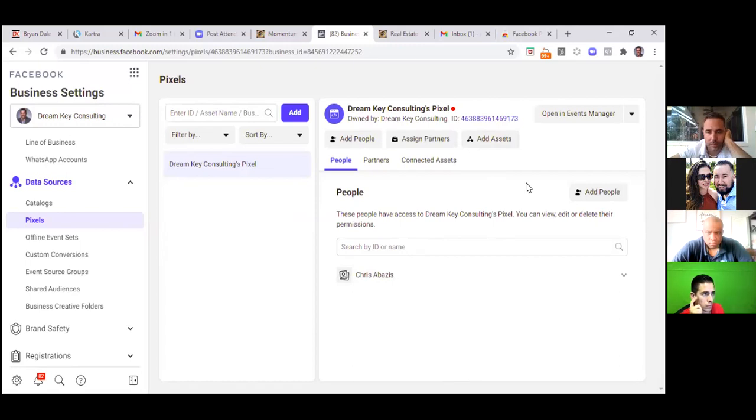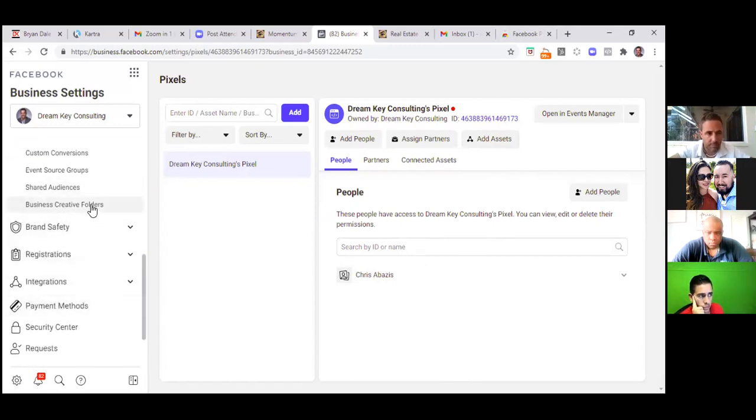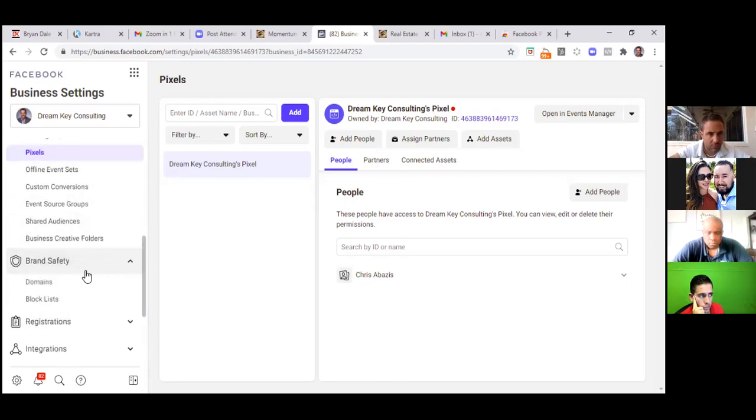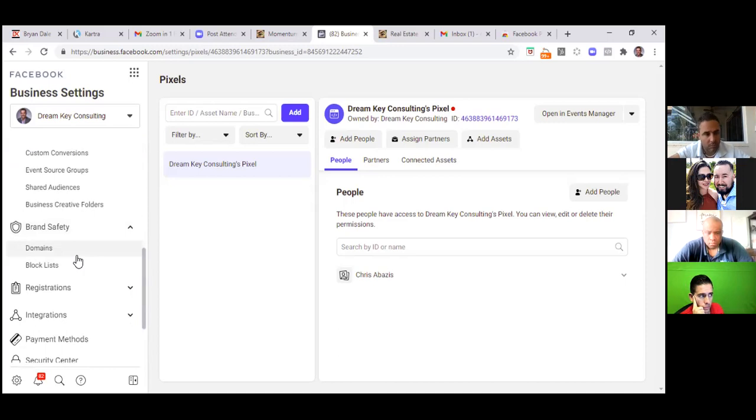I'll have you bookmark pixels from another page. But now scroll down to the left. And now the last one over here is brand safety, which you'll want to integrate your domain with Facebook.